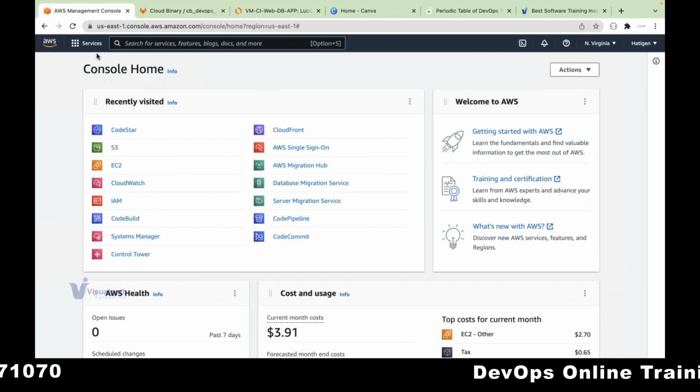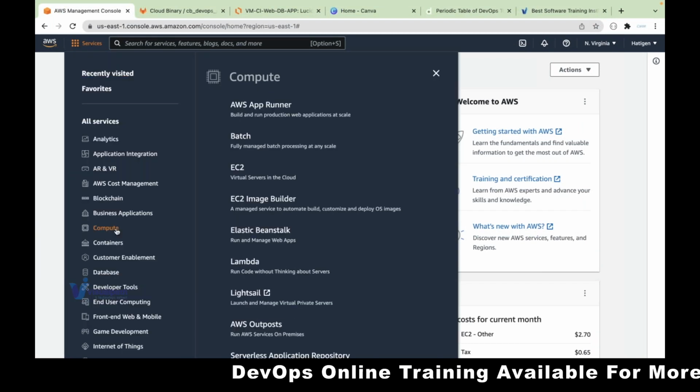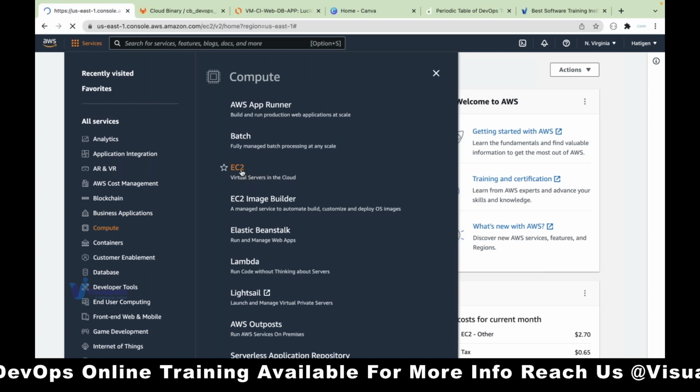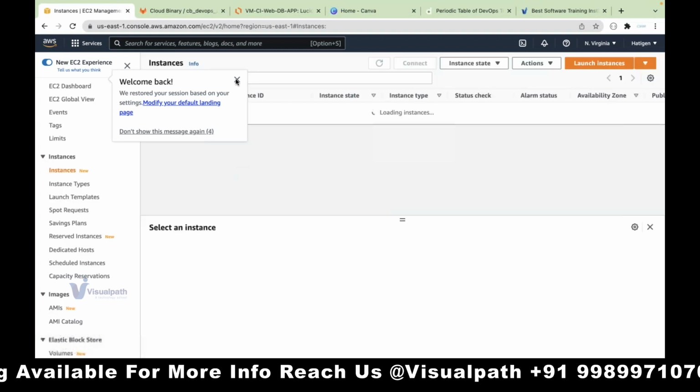So what I suggest is, whoever is facing this particular kind of issue, we will take help from AWS. Part of AWS, we have a service called Compute. Under Compute, we have EC2. EC2 is a service where we can launch virtual servers. We call it an EC2 instance.